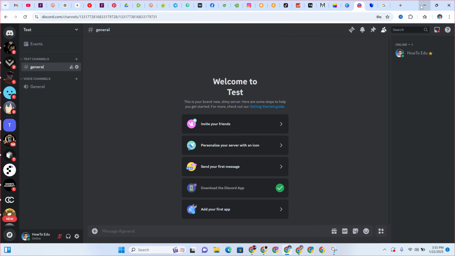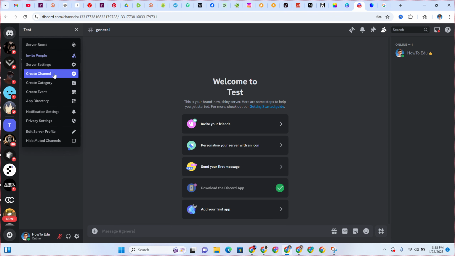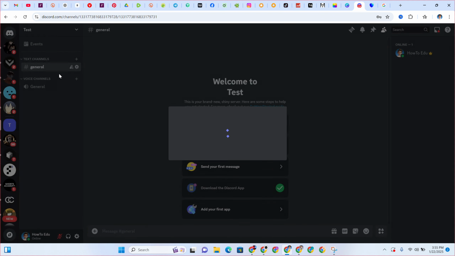Now, if you've logged in to your Discord, what we're going to do for us to be able to create a Discord channel is click here. Once I've clicked here, you'll see this create channel option. So you're going to click on it.